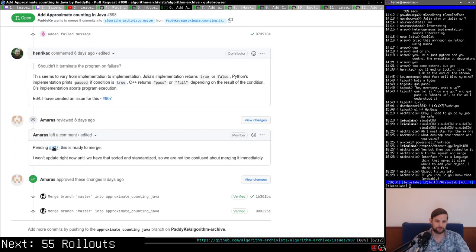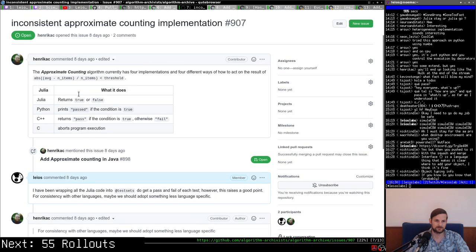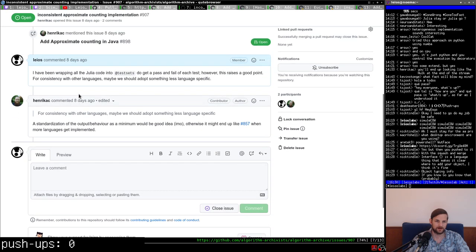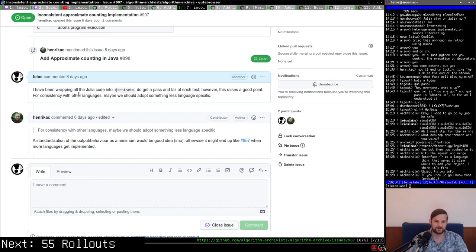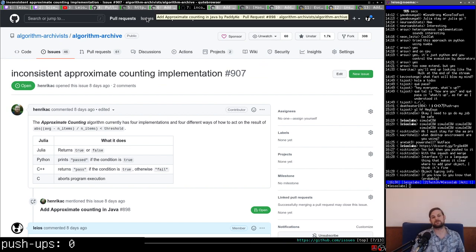But let me see. 907, inconsistent approximate counting implementation. Oh, this is on me. I've been wrapping. Oh, right. For consistency with other languages, maybe we should implement something less specific. A standardization of output behavior as a minimum would be a good idea. Otherwise, it might end up like 857 when more languages get implemented. Okay. So, should we just update all the languages for the approximate counting algorithm so that they output the same thing?